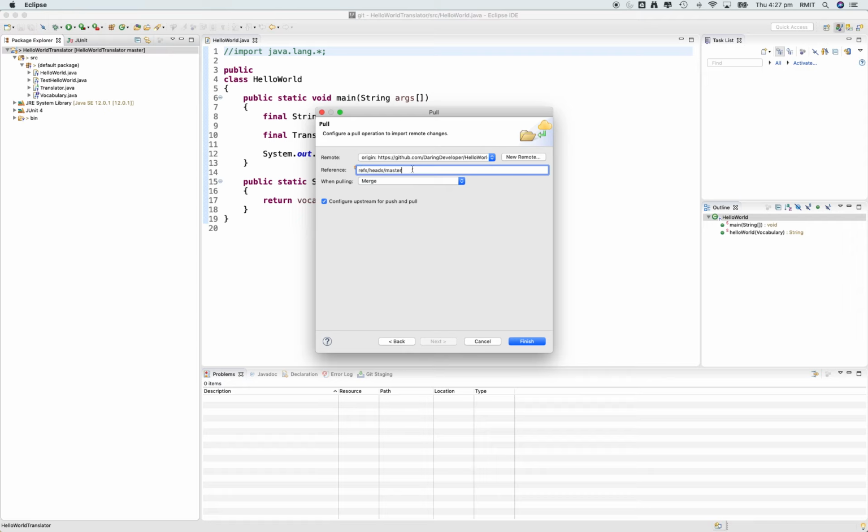So that's a relative path name into the .git metadata that I was showing you earlier. Reference the head of the master branch. Okay, so now we've set the reference. We've got the same remote we had before, and we're going to configure it for both pushing up and pulling down. So now we can finish.